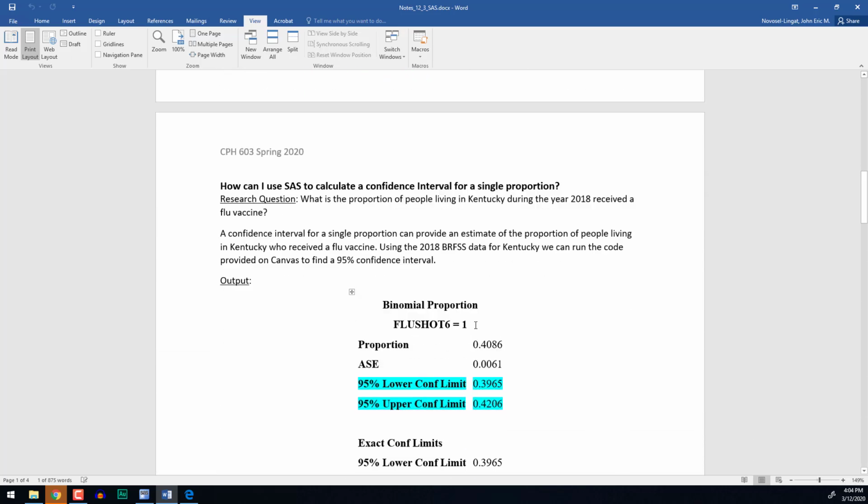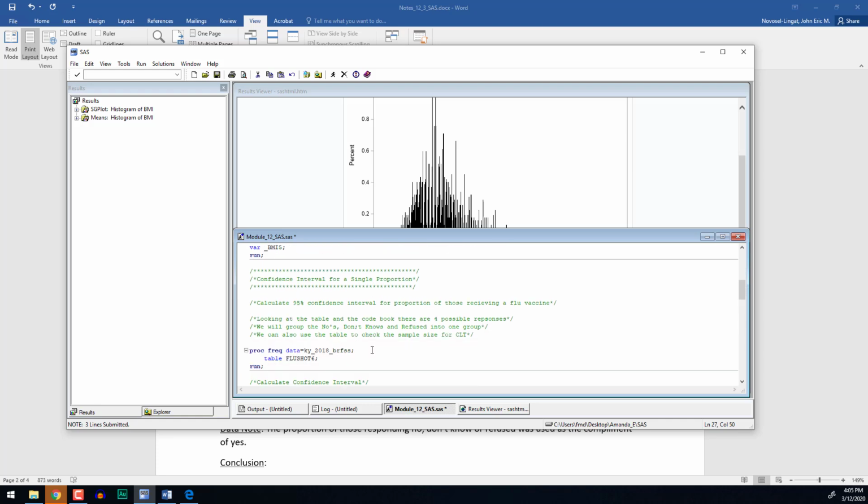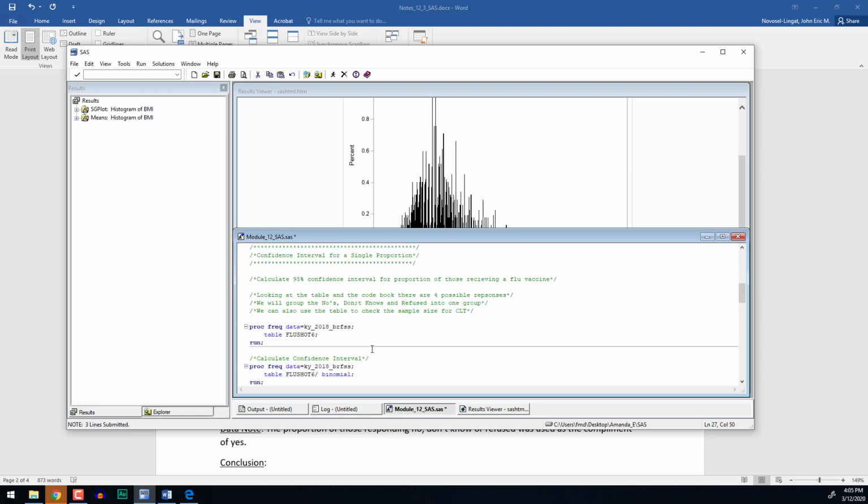All right, next we're going to look at a confidence interval for a single proportion. So a question we might be interested in is, what is the proportion of people living in Kentucky during the year 2018 who received a flu vaccine? And that should say, what proportion of people living in Kentucky during the year 2018 received a flu vaccine? So let's use a confidence interval to help us with this. So again, we've got some SAS code here. The variable that we are going to look at for this example is the flu shot 6 variable.